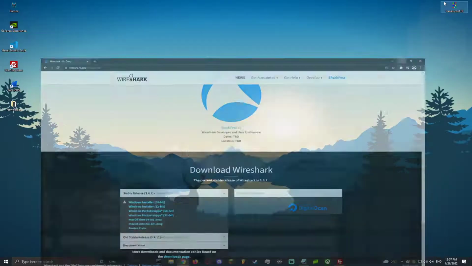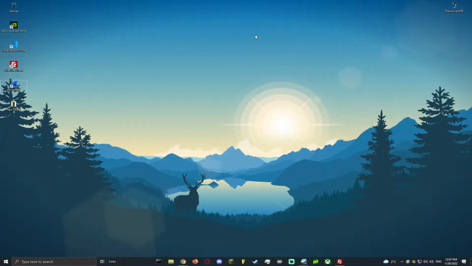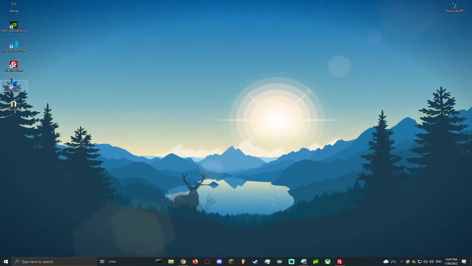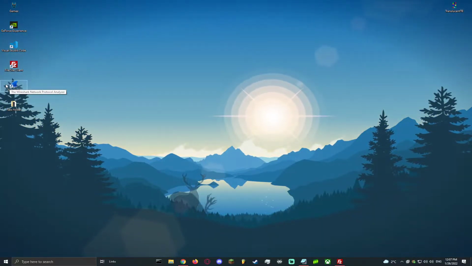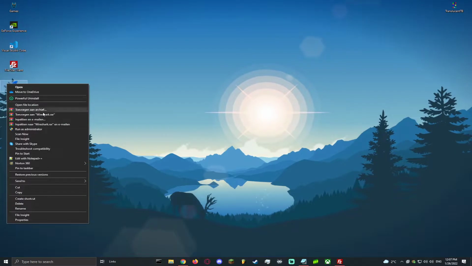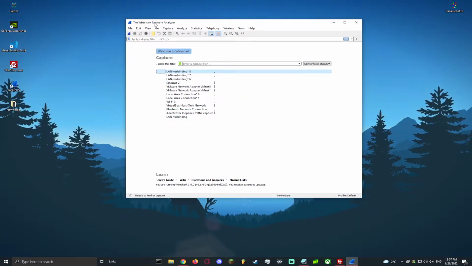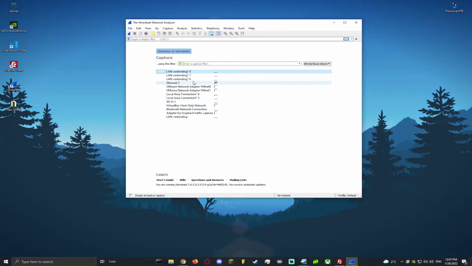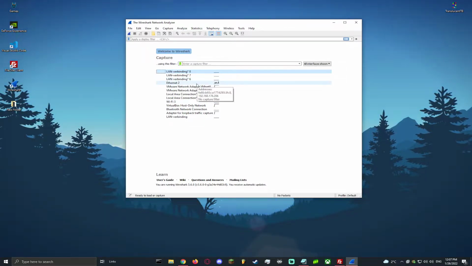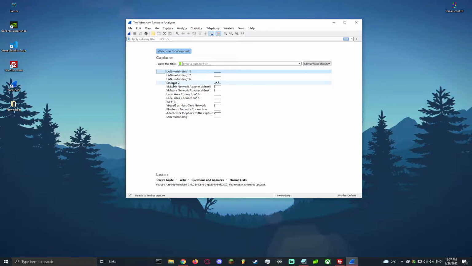So, assuming that everyone has downloaded and installed Wireshark right now, you can right click on it and run as administrator. It takes a bit to load, and there you go. Some of y'all may have more connections than I do, or fewer. It doesn't matter. Right here, it always shows all the connections that you have on your PC right now, but we're only going to focus on the Ethernet 2 connection.